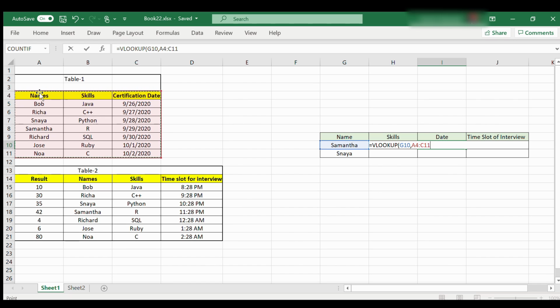You can't select the first column and then the third column, and you can't skip whatever column you have in the middle. So in this case, you have to select the whole table, and this will be your table array. Then you have to enter the column index number. In this case, the column index number for the first column is 1, the second is 2, and for the certification date it's 3. So you'll enter 3, and then for the range lookup, I would say the exact match, you'll enter FALSE, close the bracket and then enter. So you got the certification date for Samantha.